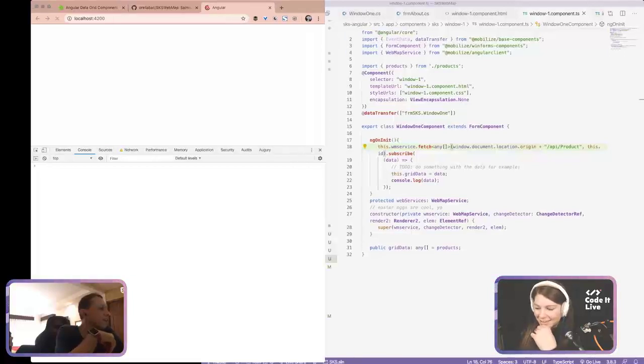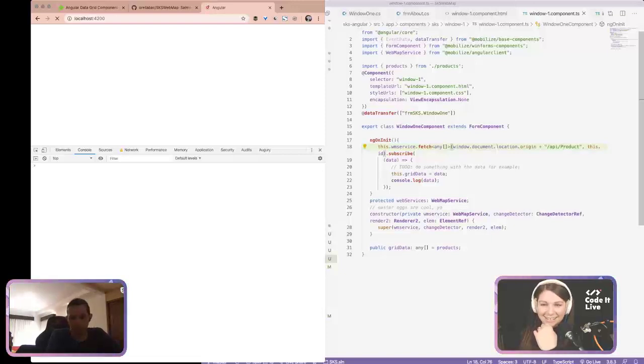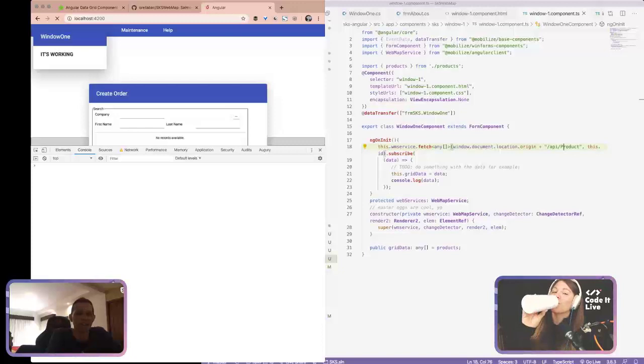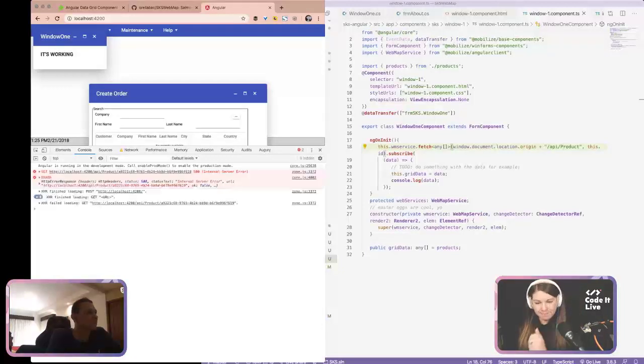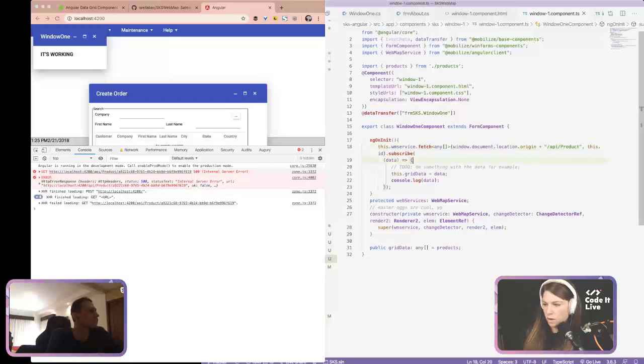And if it's not working, then let me see if it's not my fault. I hope it's not. Okay, so we're still getting API slash product, internal server error. So ideas on what I should change? Let me see.